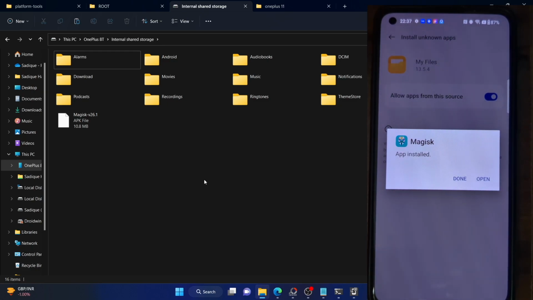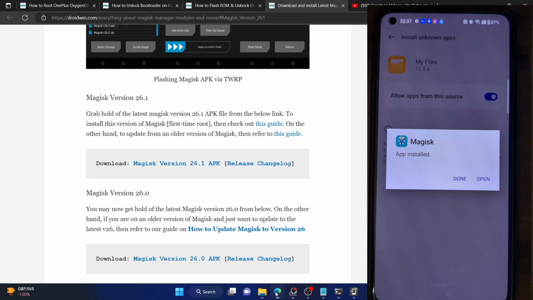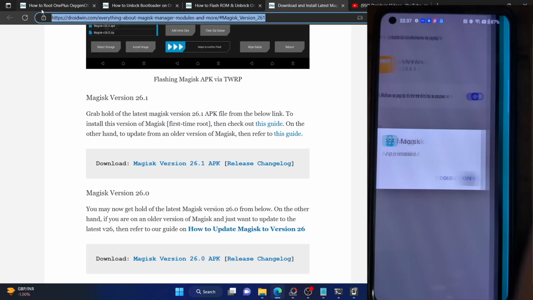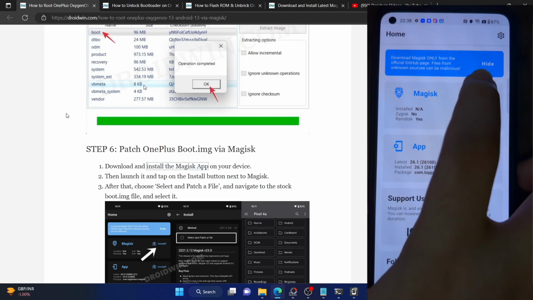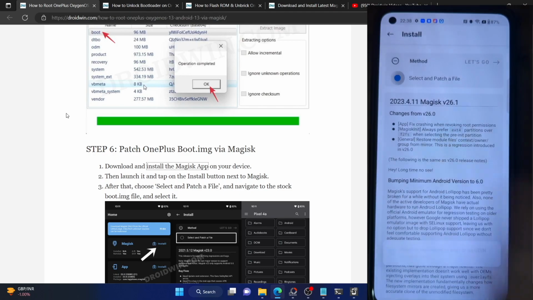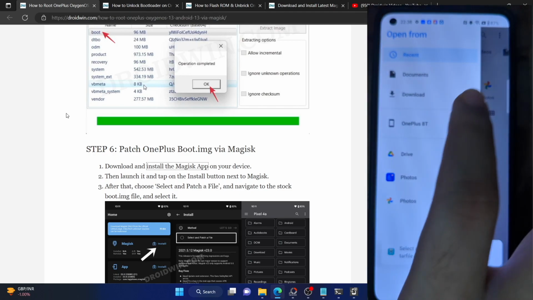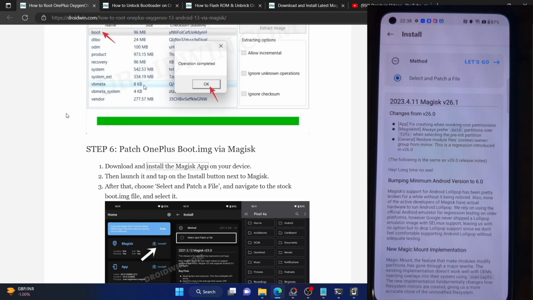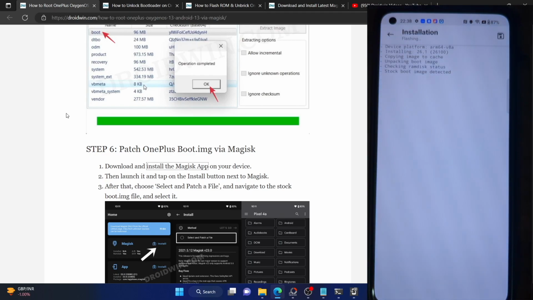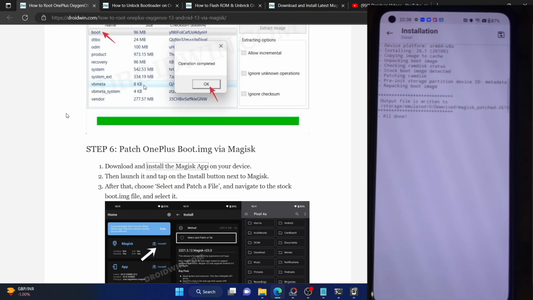You could also refer to my guide for all the steps if you want to refer. So now launch the Magisk app, tap on open and tap on allow. Now tap on install next to Magisk, then select and patch a file. Now you have to choose the stock Boot.img file which you have transferred onto your phone. So choose the Boot.img file, then tap on let's go, and it will now patch the Boot.img file.